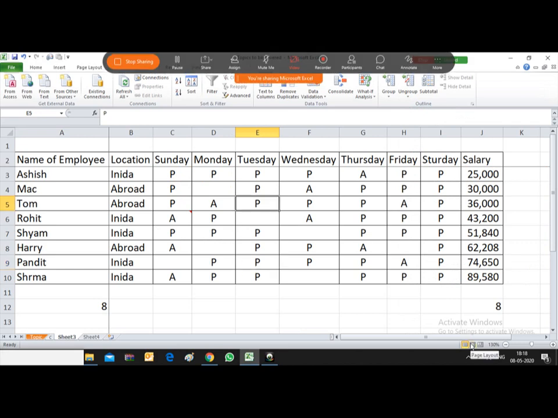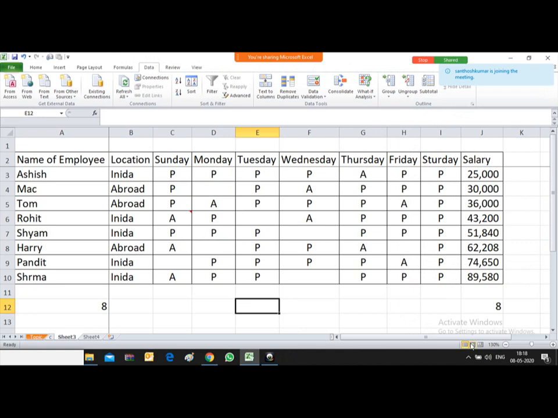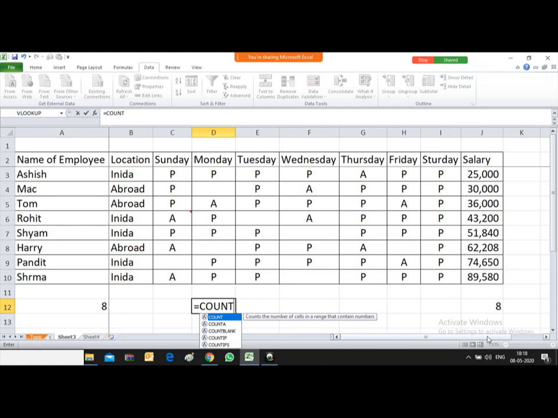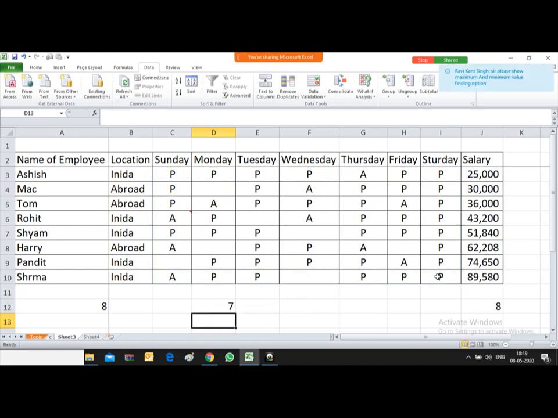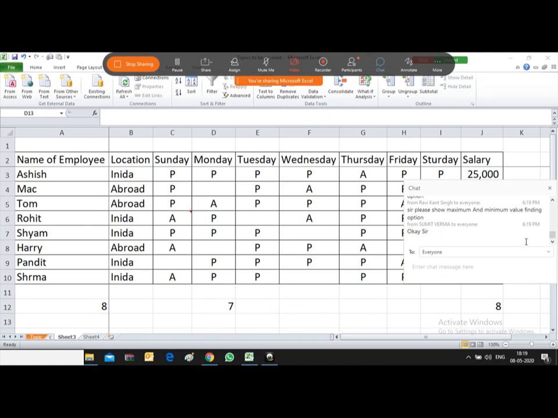Okay, friends, this counting blank is a very simple formula. Just type COUNTBLANK, then start the bracket and select the range. I have selected this entire table. Wherever blank cells appear, it will count them. Close the bracket and press enter. So 7 blank cells are appearing. It's a very simple formula.